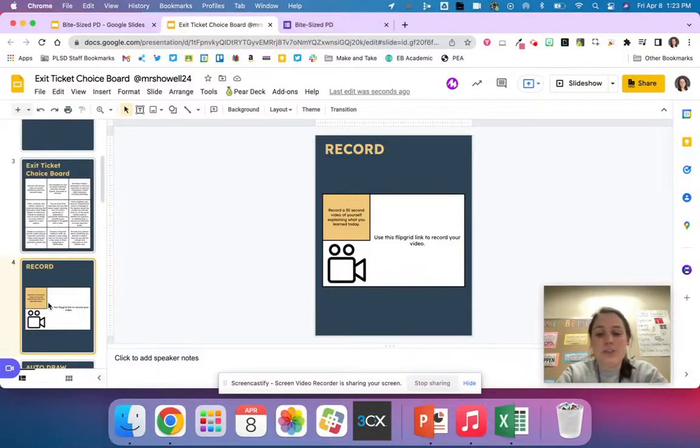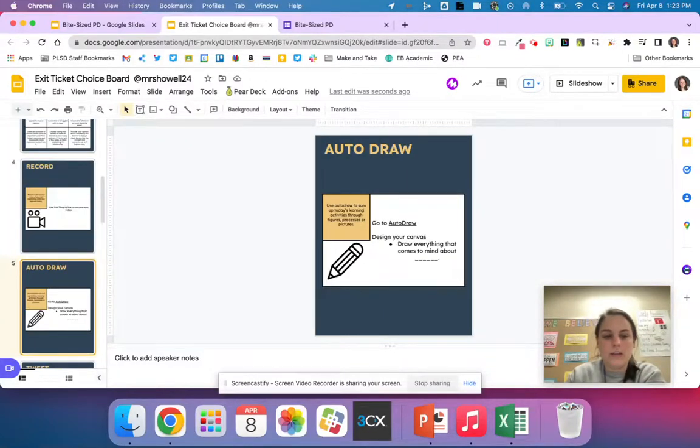So record. Students could record a video using Flipgrid, a 30-second video maybe explaining what they learned today. So that could be one option if you're looking for ways to spice up your exit tickets. Maybe try Flipgrid and have them just quickly record a 30-second video.